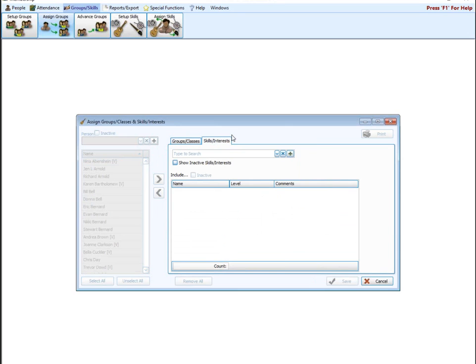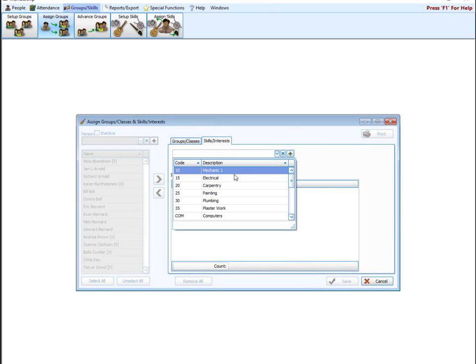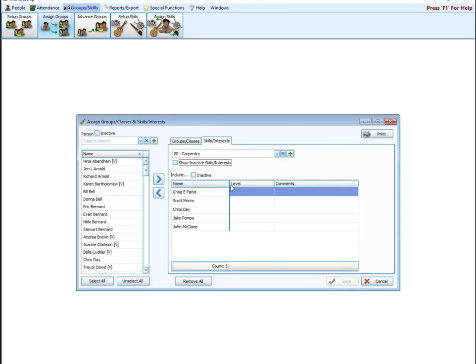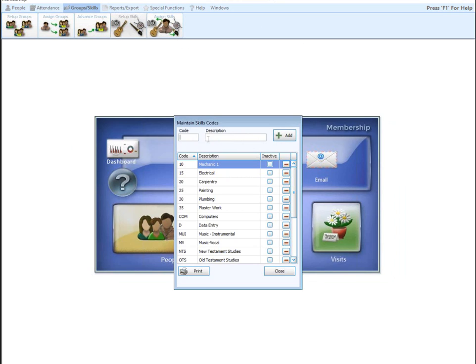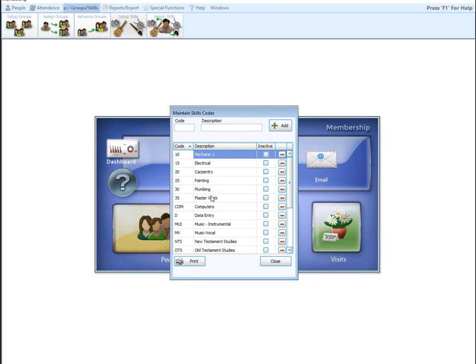Same thing with skills and interests. You'll choose the specific skill or interest once they're set up. You can create a new one here with a plus sign, and then you can simply add people. Say we select carpentry, we can simply move people over into the skill or interest if that is something that pertains to them. Here is the setup skills option. This is where you would go in and create those new skills or interests, time, or talents that you have.